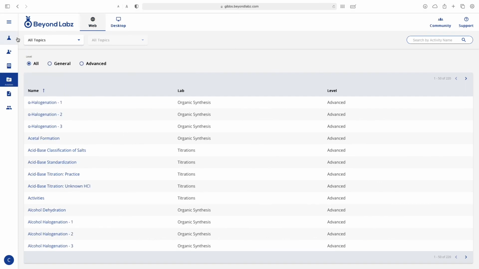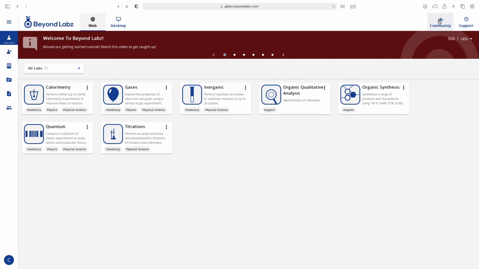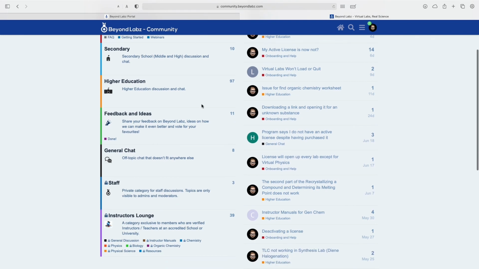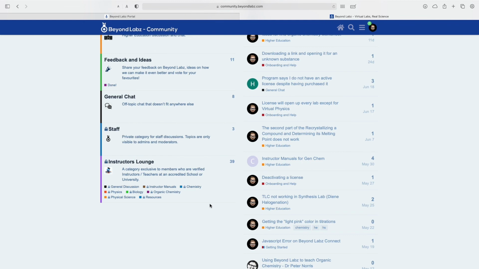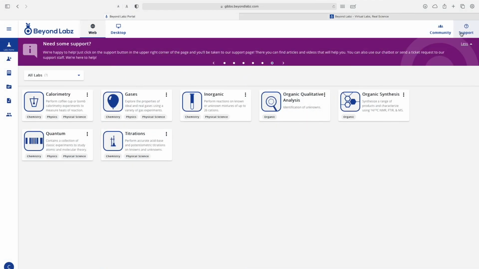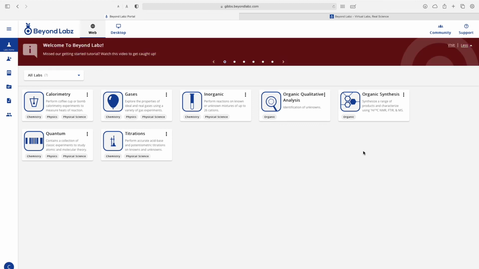The other two buttons that will be of interest to you at Beyond Labs is our community button, which will take you to our Beyond Labs community where you can ask questions, you can post ideas, you can exchange lesson plans, whatever you may want to do. The fastest way to contact us is actually by clicking on our support button, which will take you to our support page with helpful links, videos, and a way to contact the Beyond Labs support team. That is our new Beyond Labs portal. If you have any questions, feel free to contact support and also check out our other videos to learn how to use the labs.